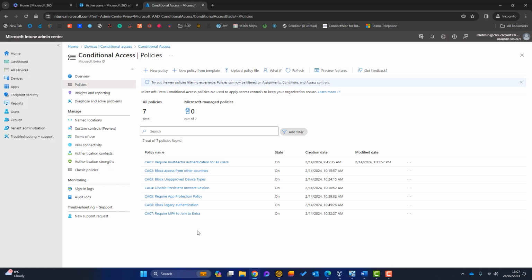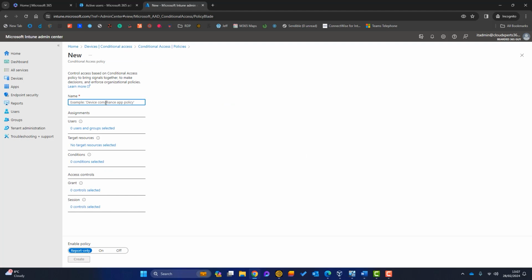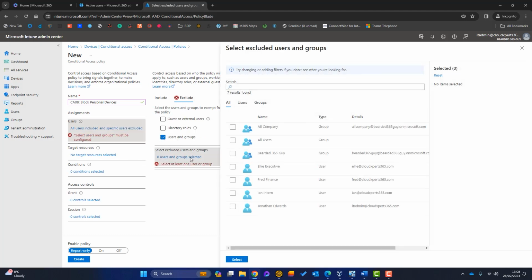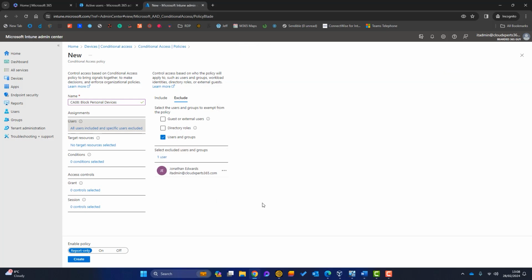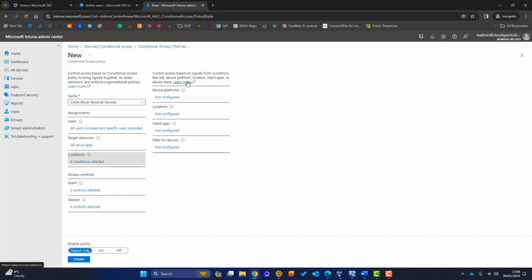So what I'm going to do now, though, is create a new policy. I'll create this policy, Conditional Access 08, because it's the 8th conditional access policy. I'm going to call it Block Personal Devices. Okay. So I'm going to target all users, but I'm going to exclude this admin account here because I don't want to get locked out of the 365 portal. So I exclude that. Target resources, we're going to select all cloud apps. And then we're going to look at the conditions.